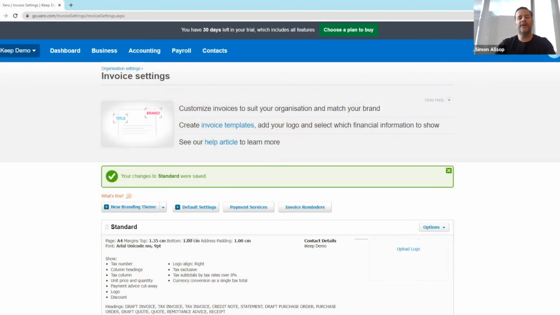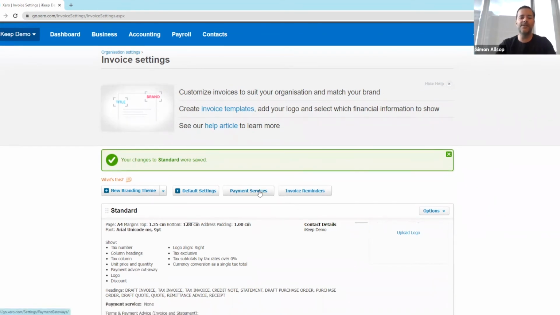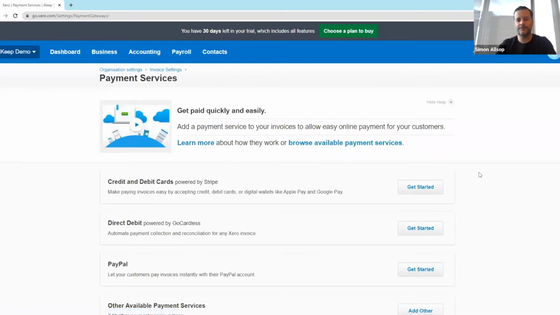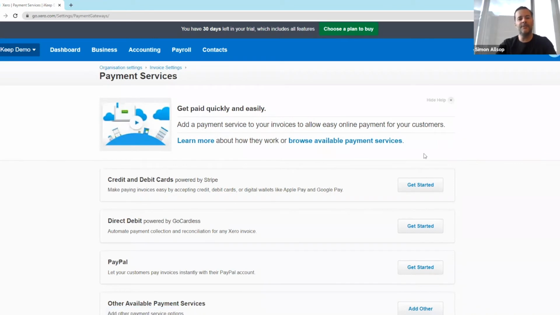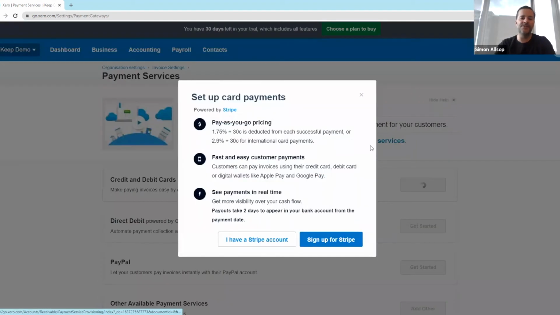So if we're going to set up the ability to take credit card payments on our customer invoices, we're still inside the invoice settings. We're going to click on payment services. Again, you'll find the 2-minute explainer video at the top of the screen. If this is your first time, I'd strongly encourage you to have a look at that. Now look, we're just going to go through the most common way of setting these up, which is just setting up the debit and credit cards, which are powered by Stripe.